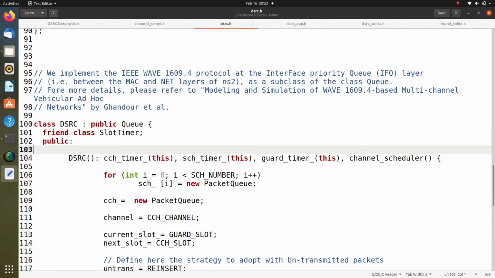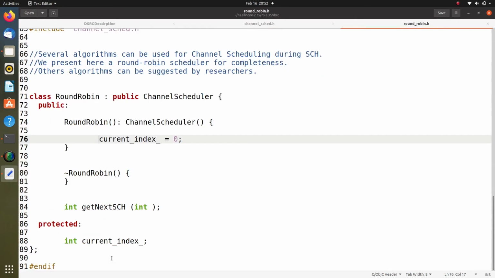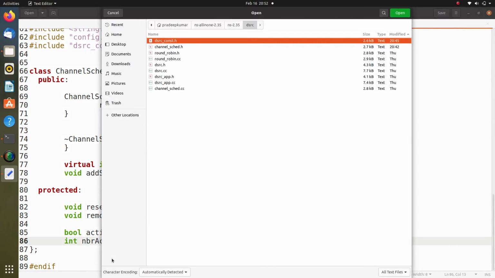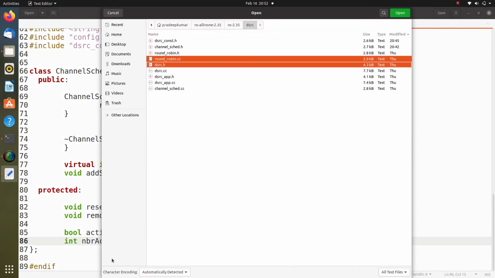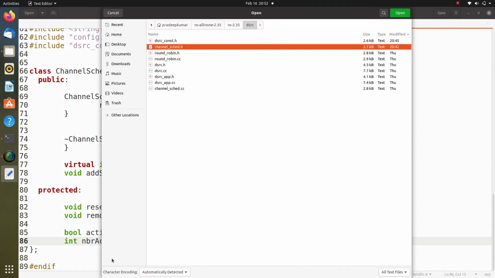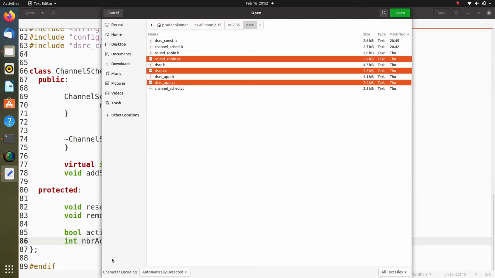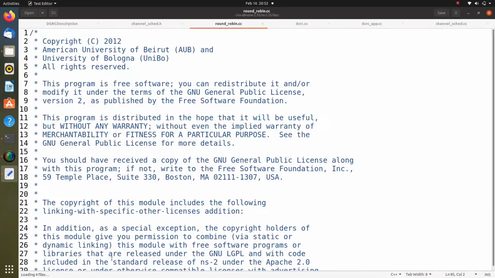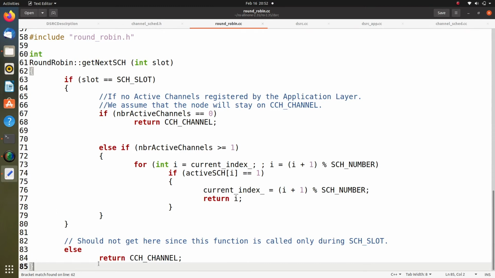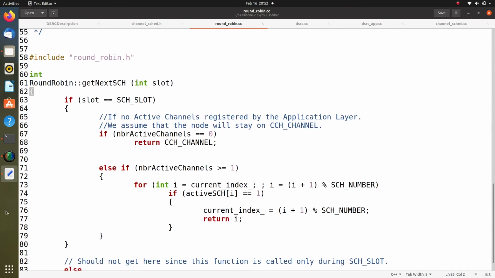Now in case you want to check the .cc files, close all the files. Now let me go with the .cc files. Totally there are 4 files in .cc. Now round robin, you can see this is a function get next ch. How is get next ch implemented?